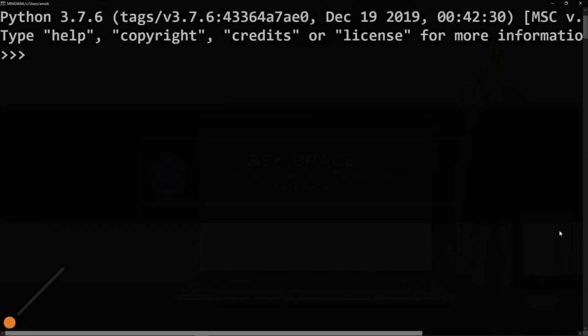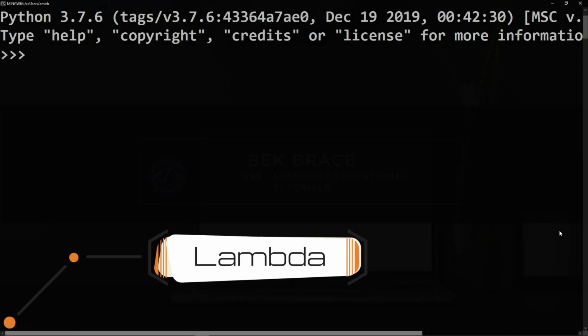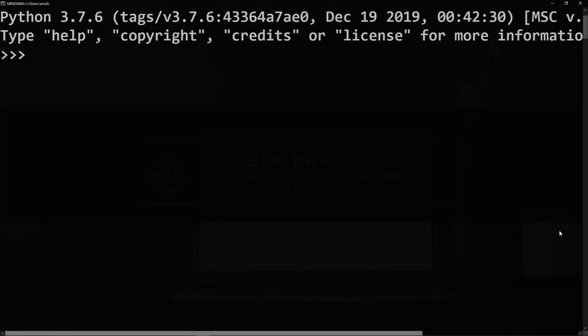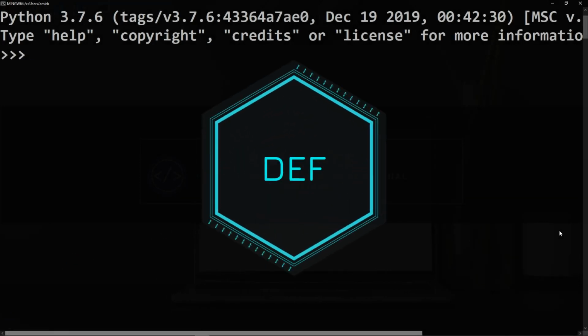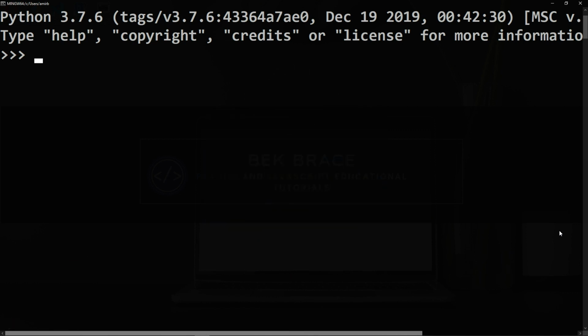In this video, I'm going to talk about lambda expressions. In Python, to define a normal function, you will need the def keyword. Let's create a function that will return a square number. So we'll use the def keyword, followed by the name of the function, which is square for instance.